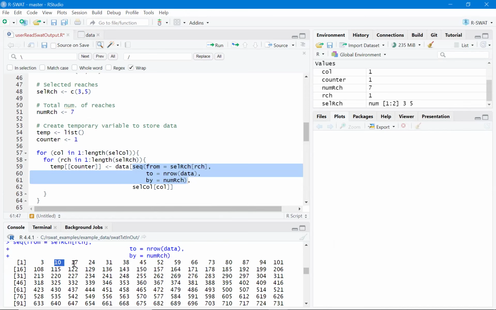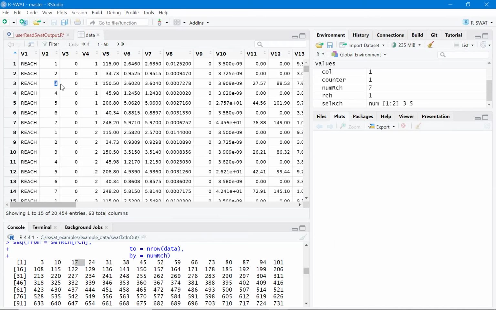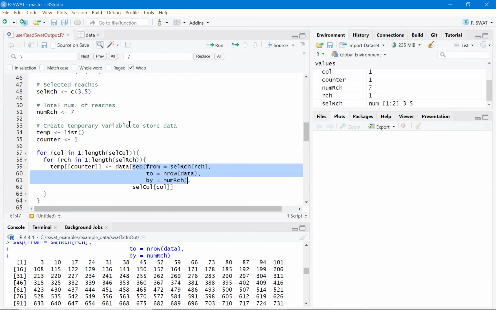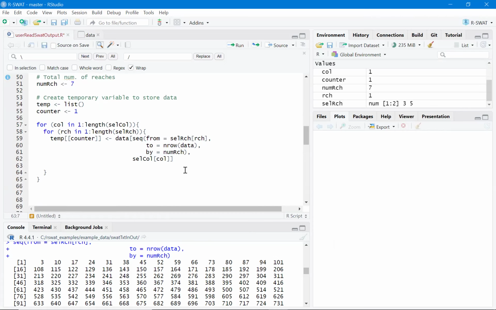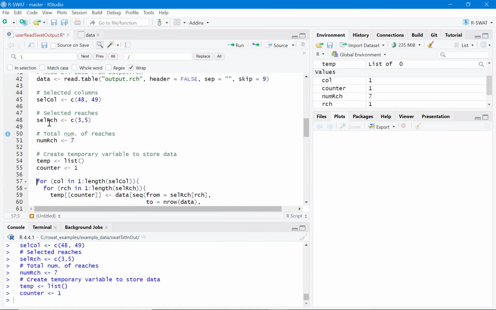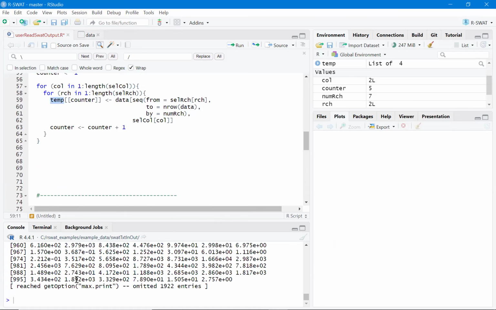Rows 3, 10, 17, and so on. Okay, and then we need to increase the counter by one. Check whether it works or not. Just run from the beginning. Control enter. Right, no error.